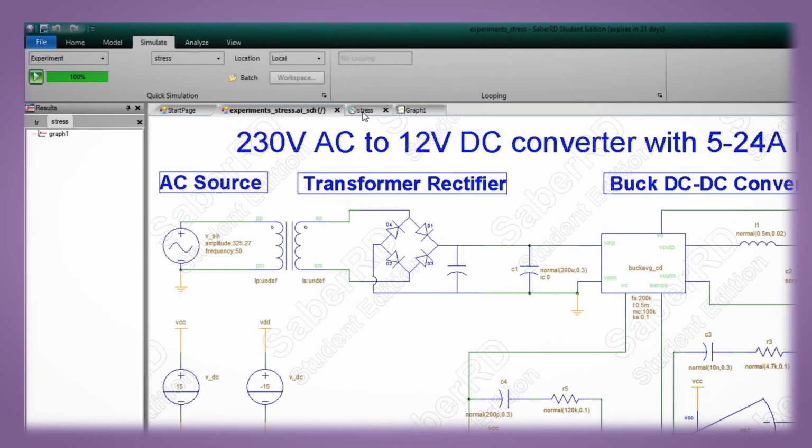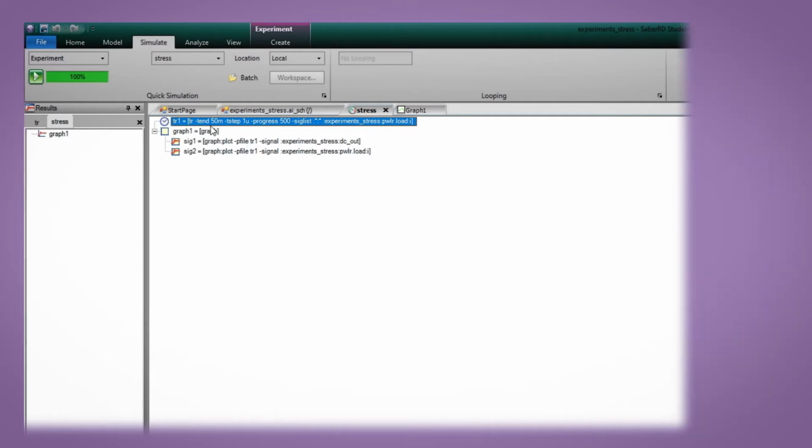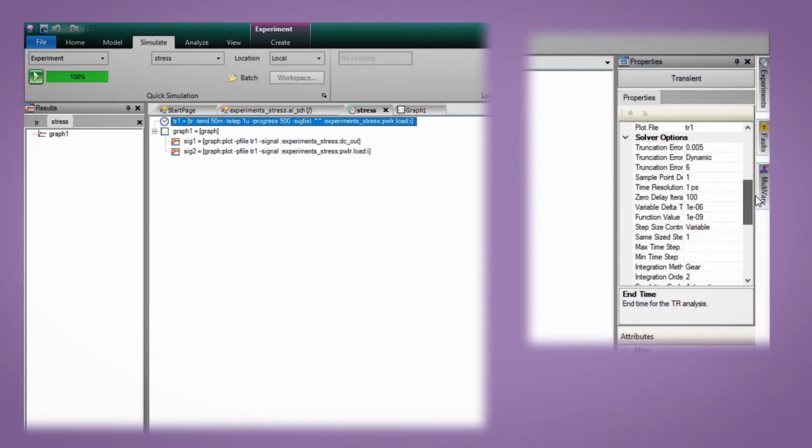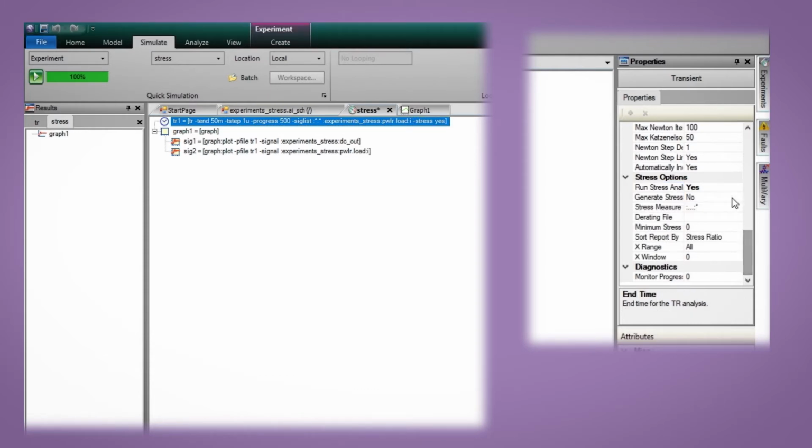It's time to add stress analysis to our experiment. We do this by modifying the transient analysis task. In the Properties pane, we scroll down to the stress options. We change the Run Stress Analysis switch from No to Yes, using the pull-down selection, and do the same for the Generate Stress Report switch.